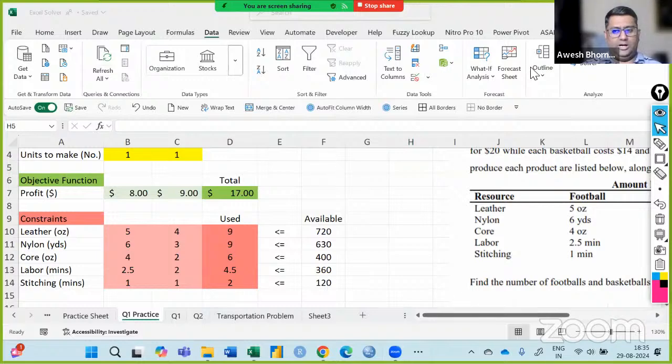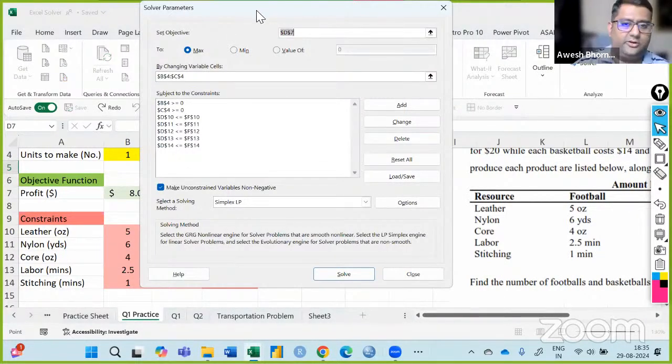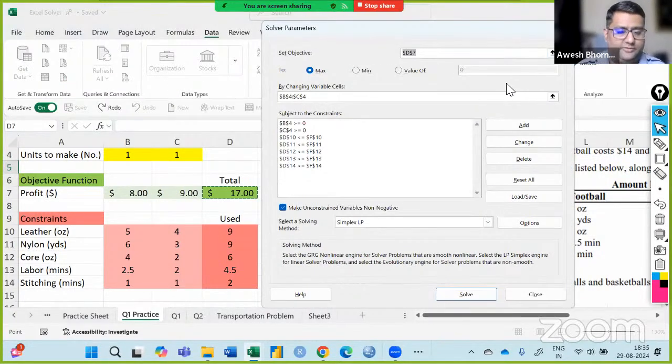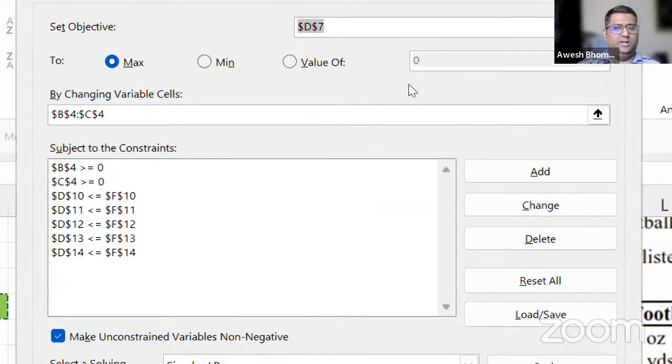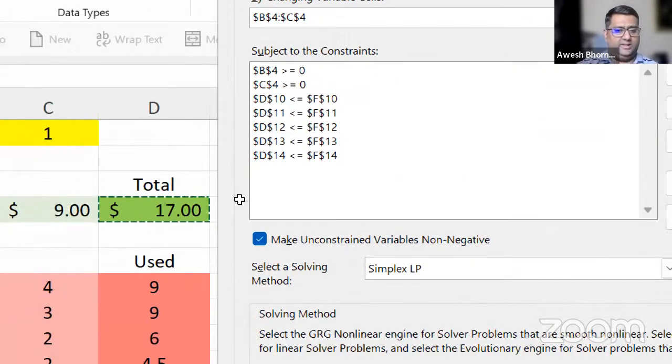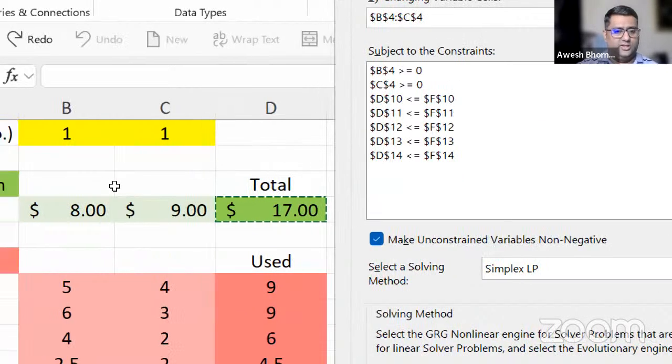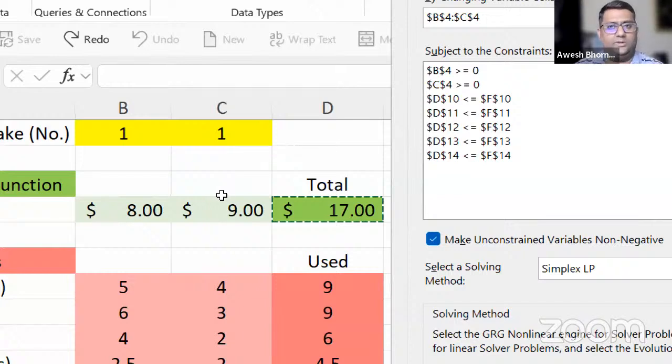Fine. Now after this, I will go to solver, and when I click on solver, there is already a solution that has been activated or set up here, but I'm going to show you each of them one by one. So to begin with, I'll start with the set objective. Now set objective is basically the cell that contains the final calculation. So this is the cell that contains the final calculation.